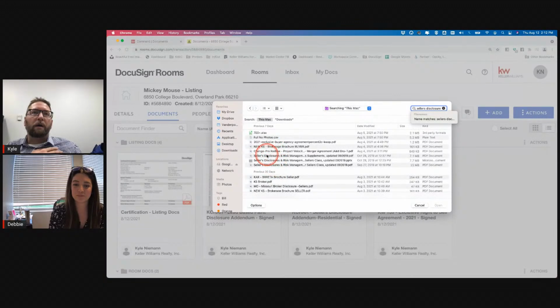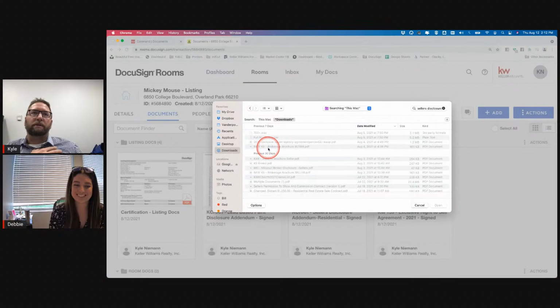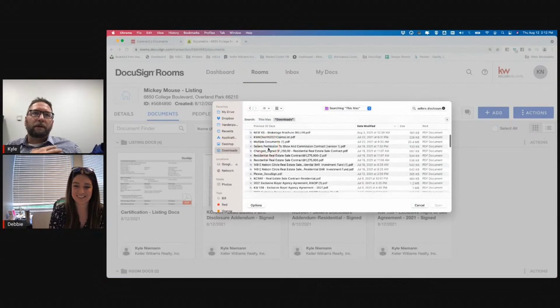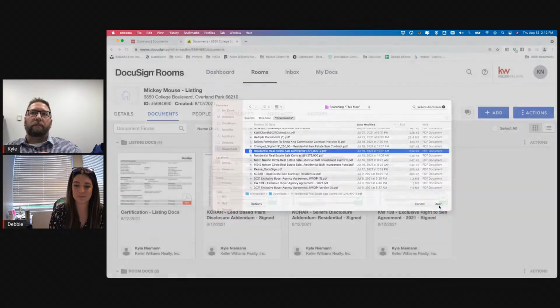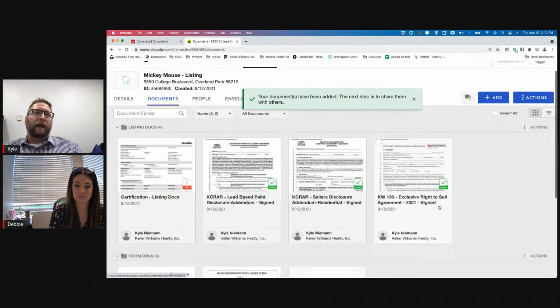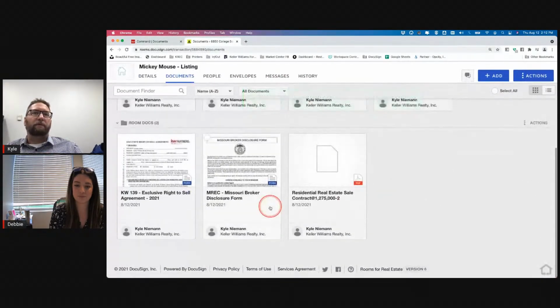Downloads, let's check downloads. I know it's in here. Residential real estate contract. So this is a PDF. I'm not even sure what it's for, but we're going to go ahead and open that. And it just adds a PDF down here in my room docs. So there's my residential real estate contract.